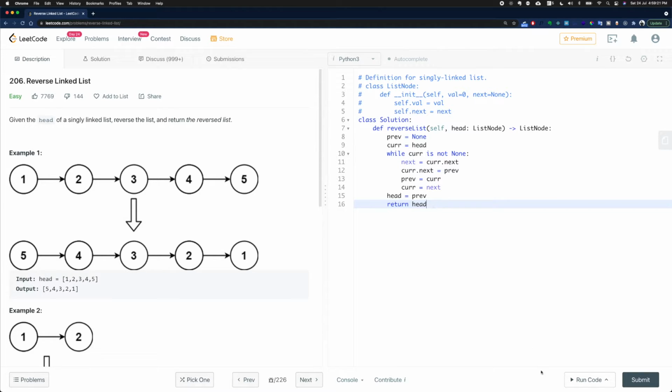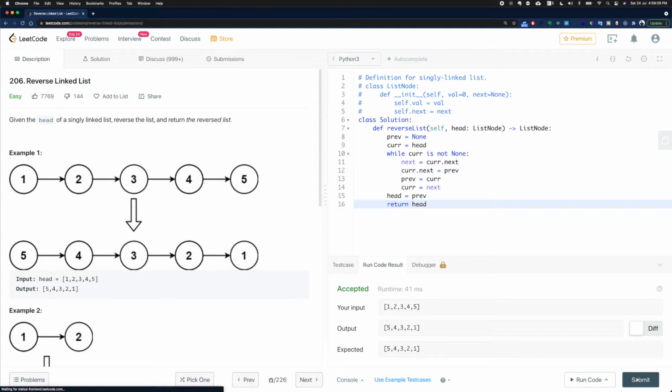So let's run this code, and we'll see that that's accepted. That's great, and let's submit this code as well.